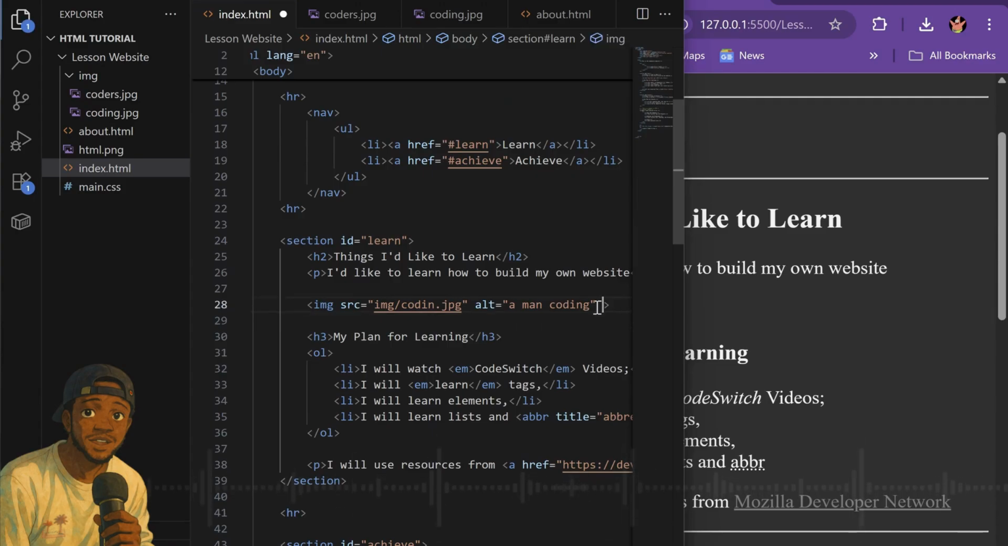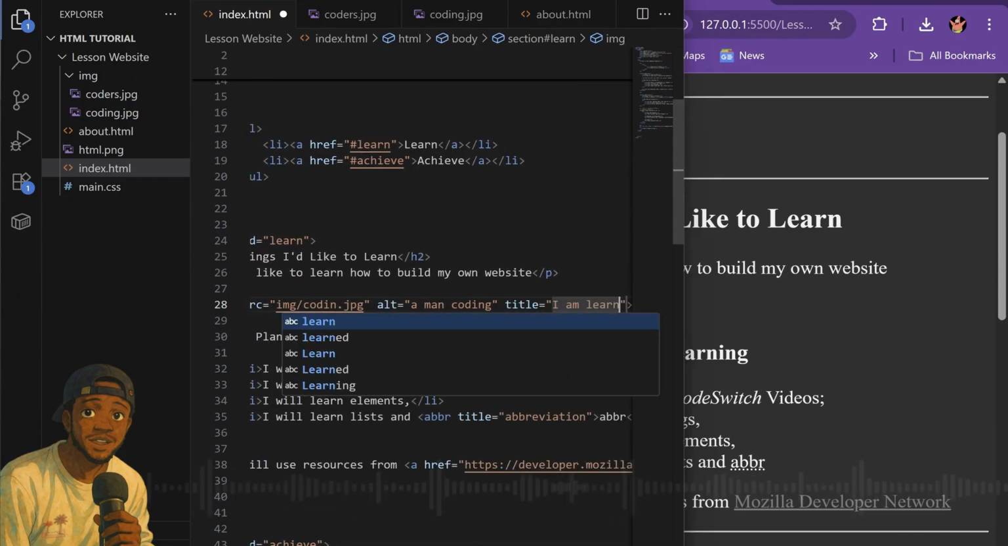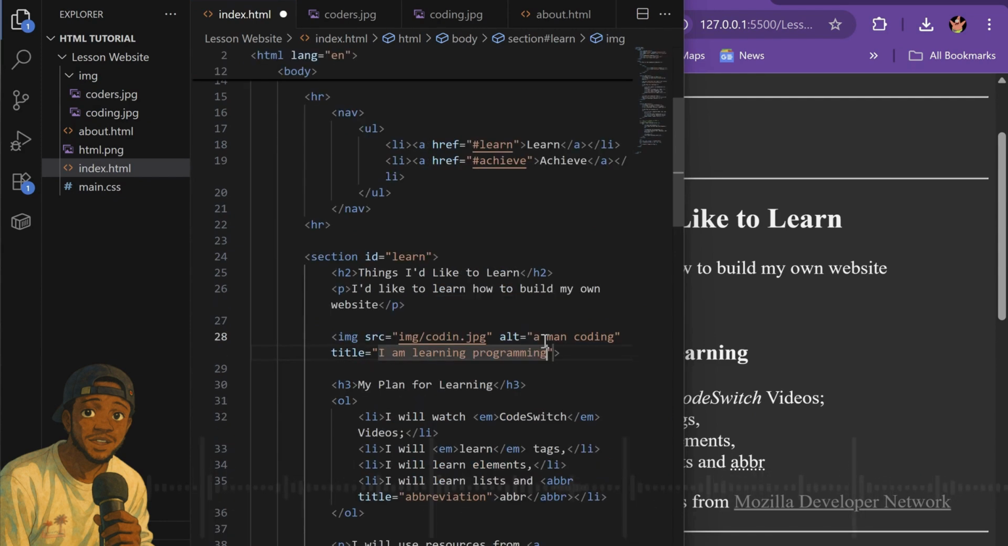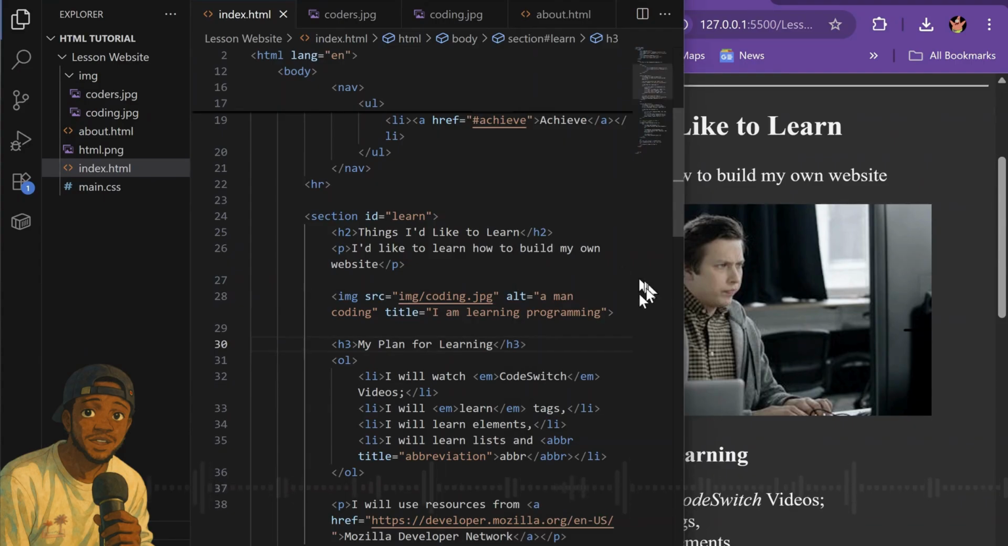Another attribute I want make we use na title. This title now, I go change them to I am learning programming. Now, if you hover over your image, now this title go come out. Then another attribute wey you fit add na the width and the height attribute.